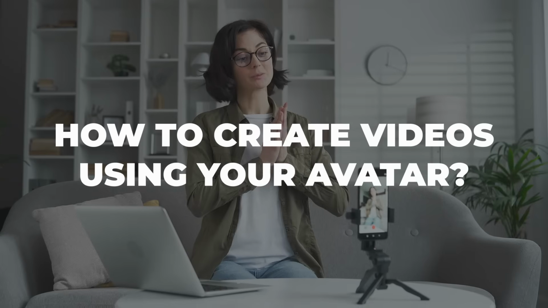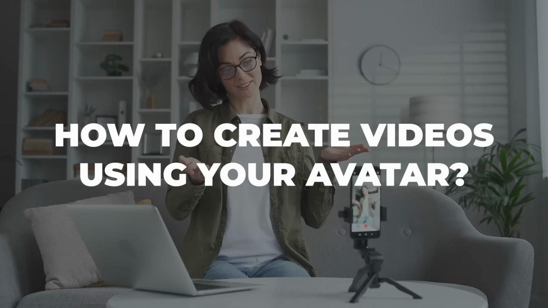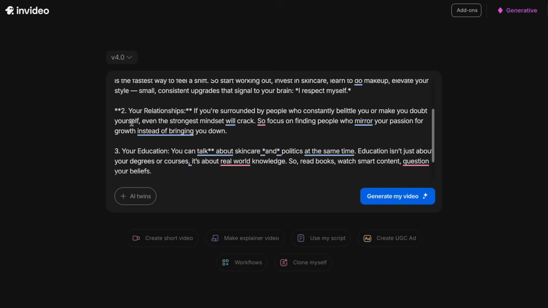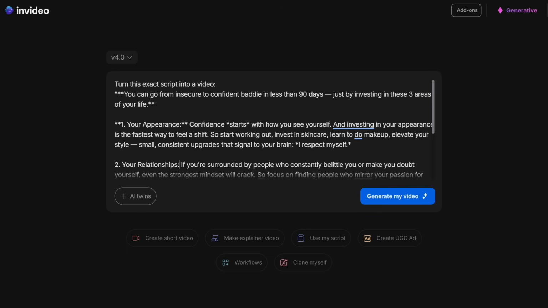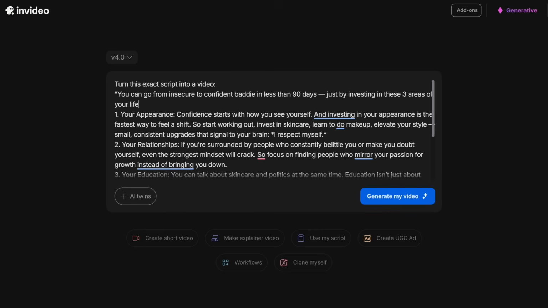Now, let's understand how you can generate videos on any topic using the AI twin that you just created. Once again, go back to your InVideo homepage and you will see this page with a prompt box. You're simply going to type the following prompt and then you can just paste the script that you created using ChatGPT. I've taken a 1-minute script sample here for the purpose of this tutorial so that things move quickly.